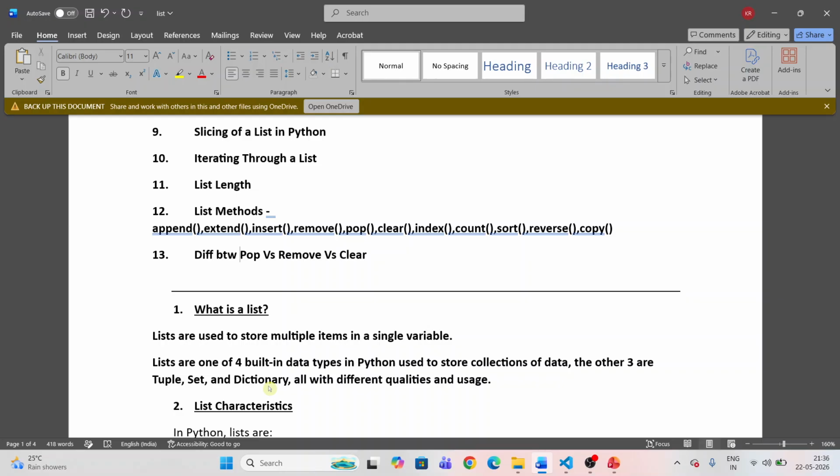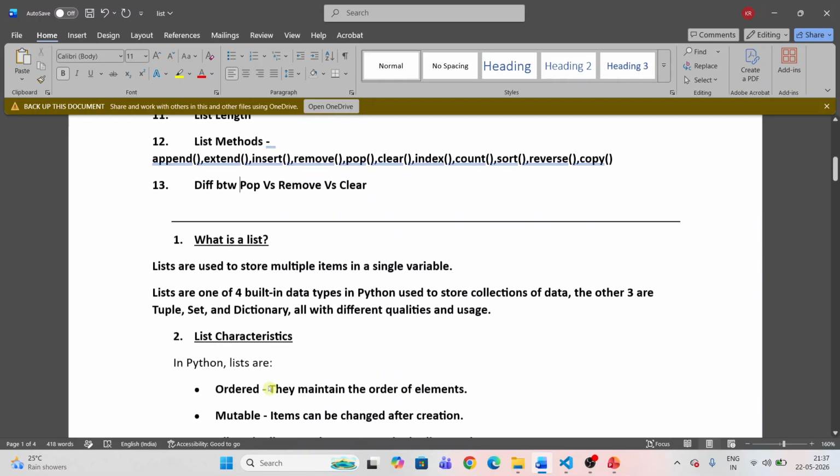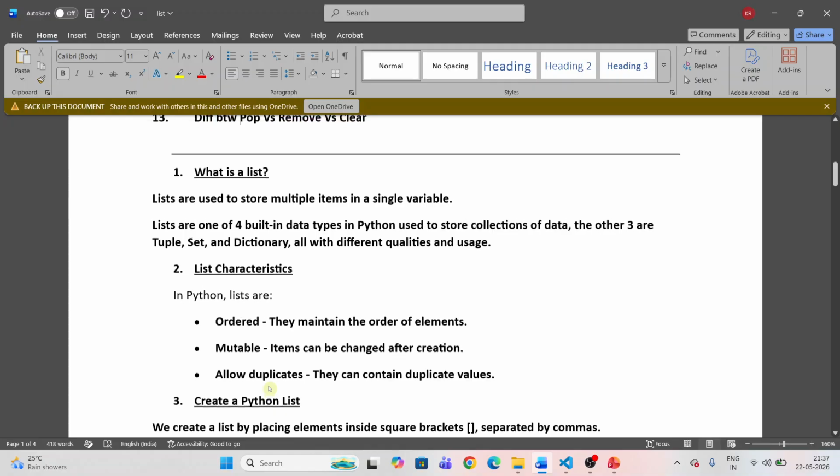And one more thing, list will accept heterogeneous data types. Means we can provide a mixture of int, float, boolean, and string. So it accepts heterogeneous data types here.